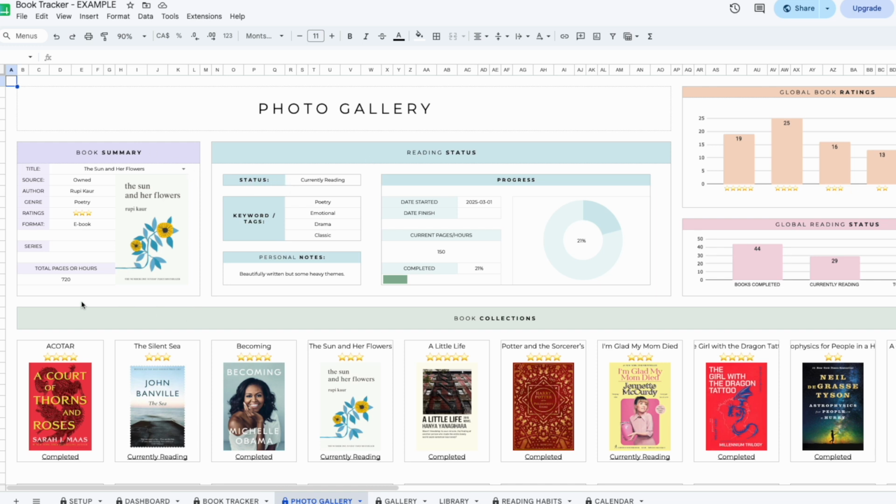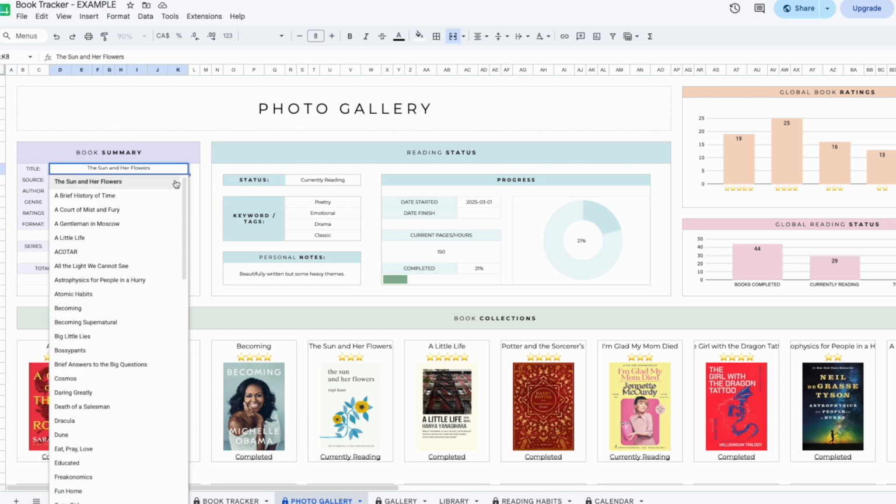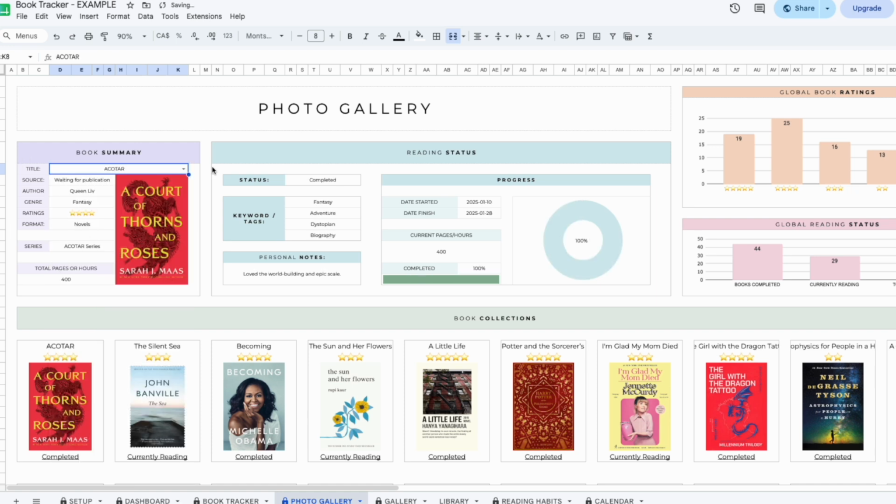So here we've got The Sun and Her Flowers, and it is pulled over the source, author, genre, rating and format of the book, and your current reading status with that book. So you can see that you have not currently completed reading it yet, and any personal notes that you have written about that book. You can then find other book titles through here. So if we click on Akita, it will update this and show the current reading status. So it looks like this book has been completed.